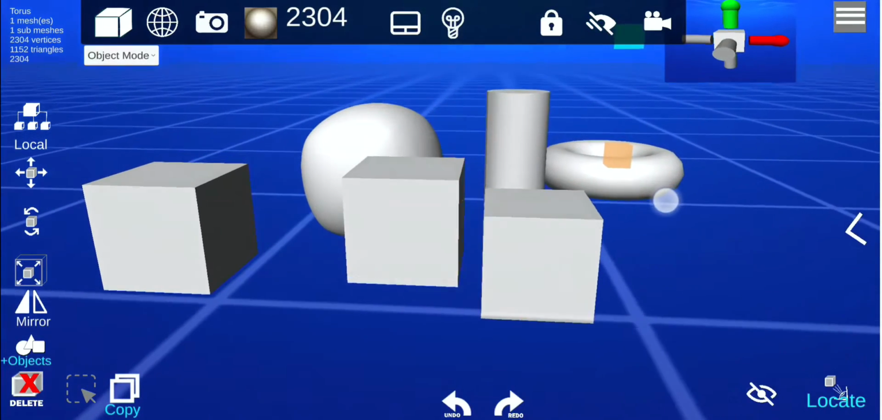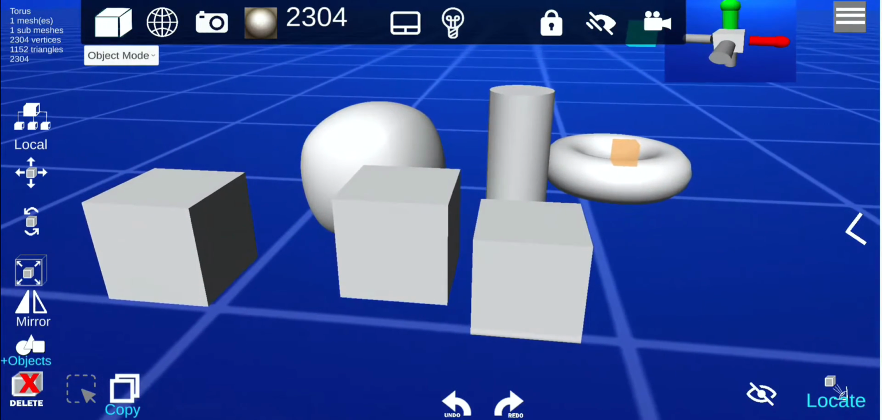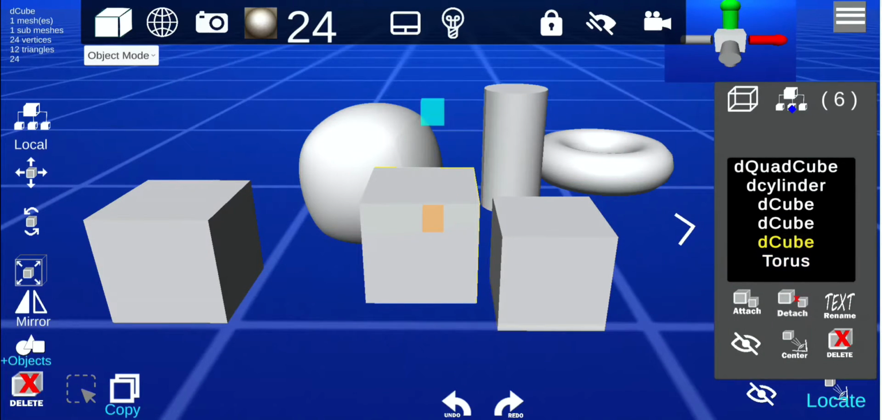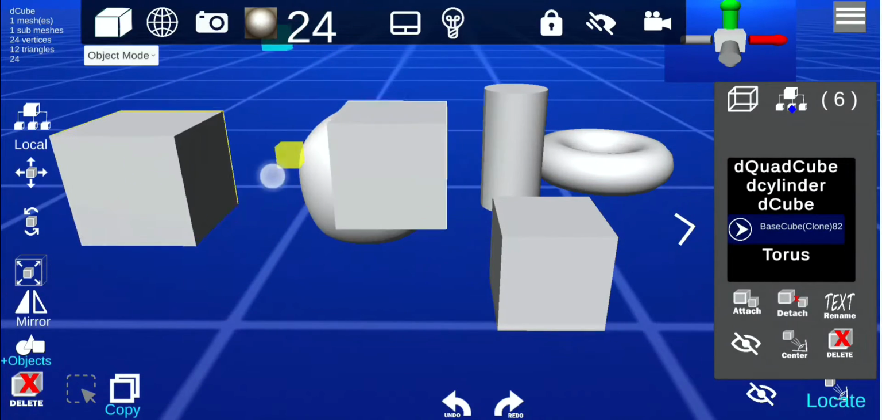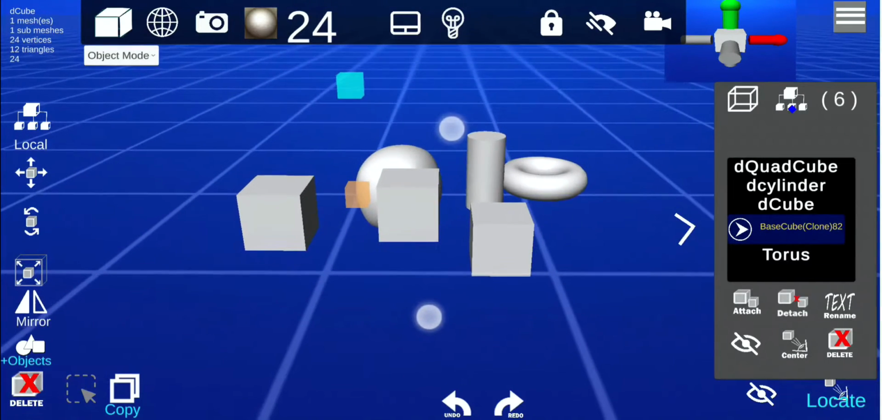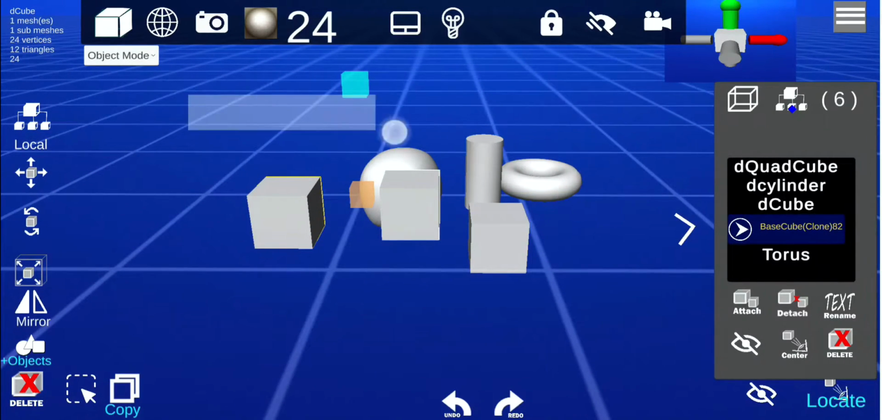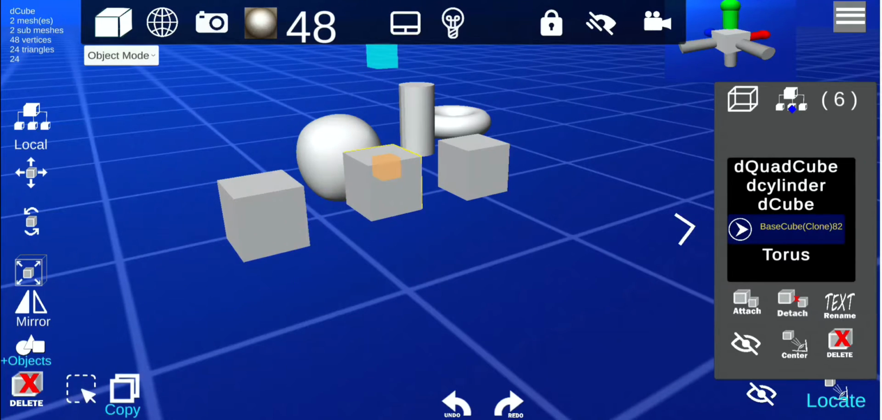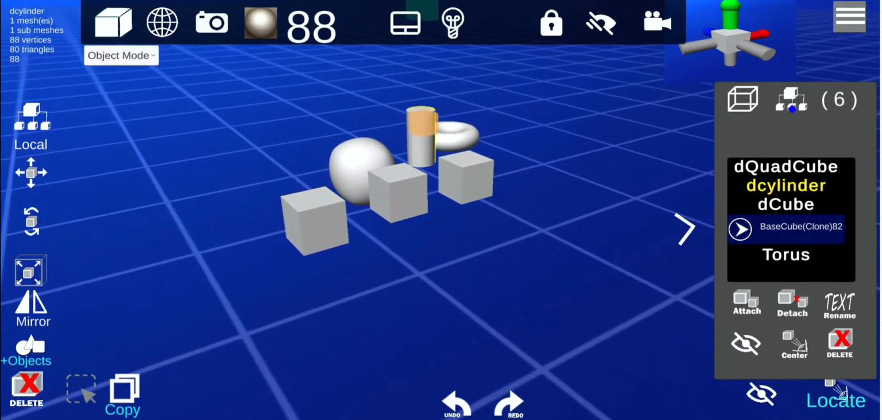Now, to attach objects, you can use the hierarchy where you can hit attach and select what you want, and then click attach, and that will allow you to move them together. Or you can use this box select, which allows you to select multiple objects. All right, so select them, and you can move them together.